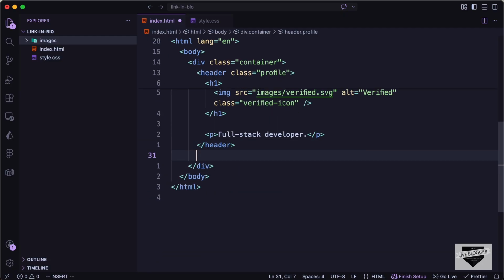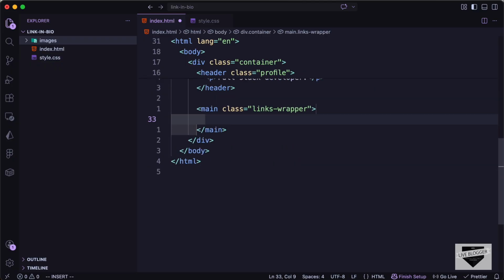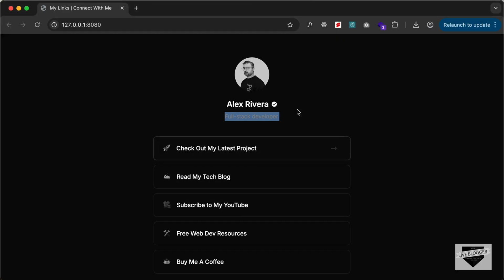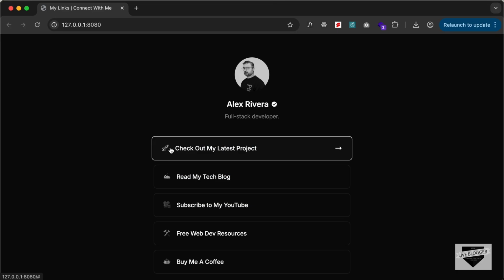Now let's go below the header and let's create a main tag with a class of links wrapper. And in that, we need to have these links. So let's create anchor tag and you can add the link of your pages over here. I'll just type hash for now. And let's create a class called link card. And in this anchor tag, we need to have this icon and also the text. And on the right side, we need to have this arrow icon.